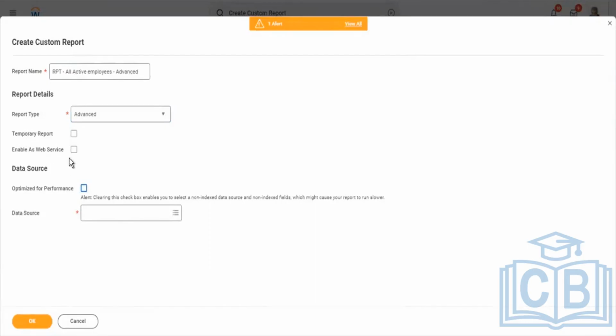Why do we use this checkbox? You're aware, right? In an advanced report, enable as a web service. This is an important option which is used for integrations. Now, as I said, for advanced we have multiple options. If I'm going with all active, we can go with all active and terminated and filter at the report level, and you can go with.